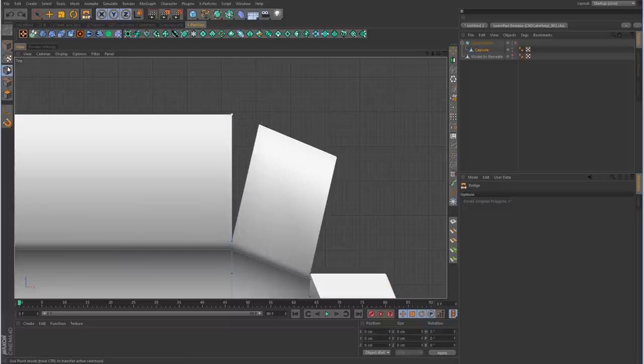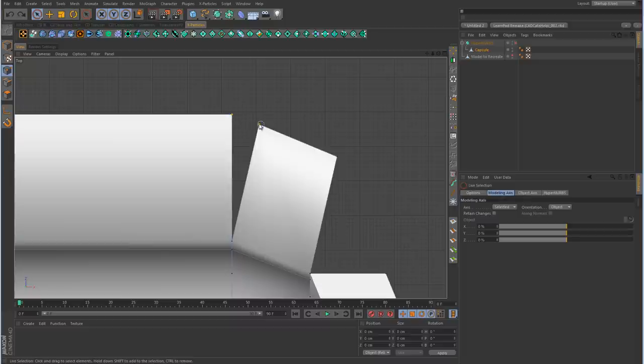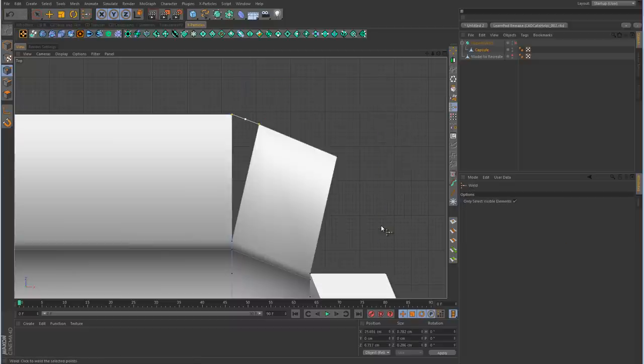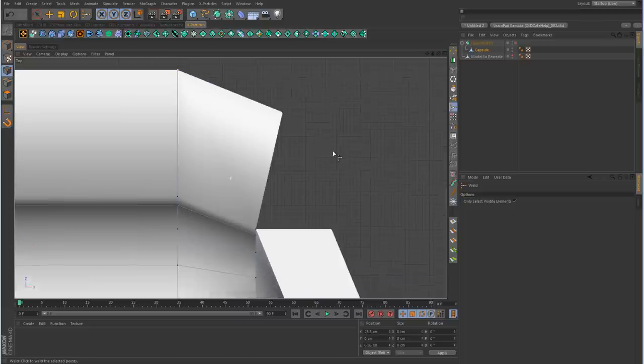So let's go back into point mode. And what I'm going to do is I'm going to select both of these points here. And I'm going to right click and choose weld. And the weld tool is going to give us three different options here. It's going to say, do we want to weld to this point? Do we want to weld to the center? Or do we want to take these and weld them to this point here? Well, I would rather weld it to this point here because I want to keep this edge here in line with the other edges. So we'll just weld that over to there. Now the problem is solved.